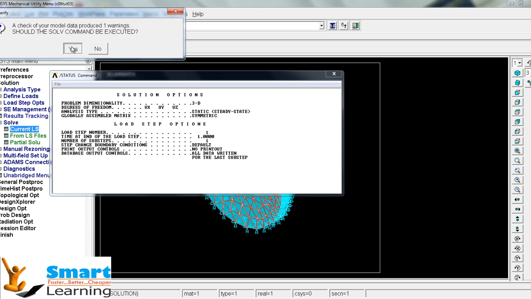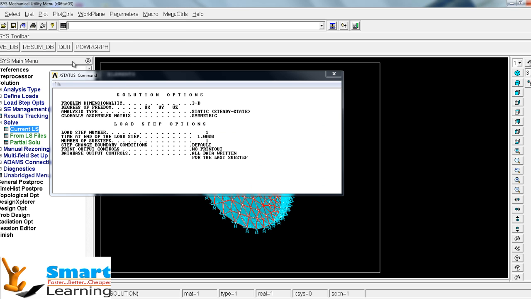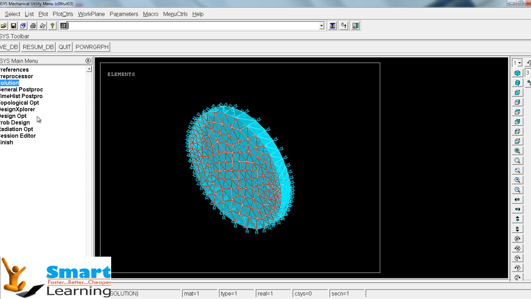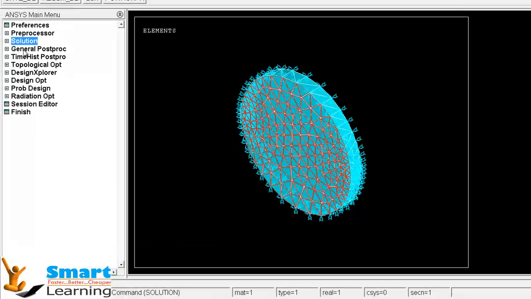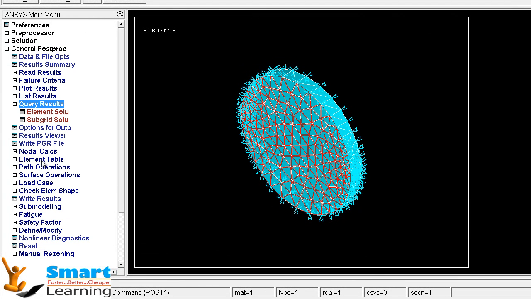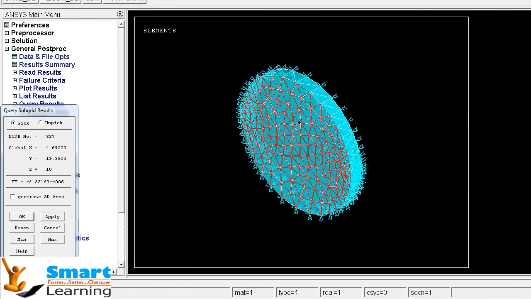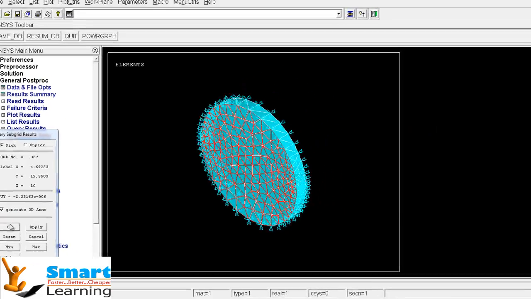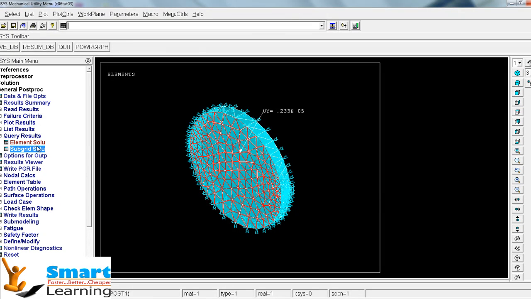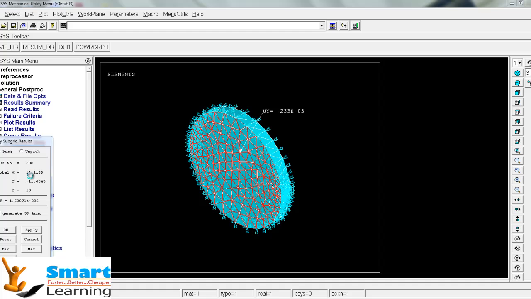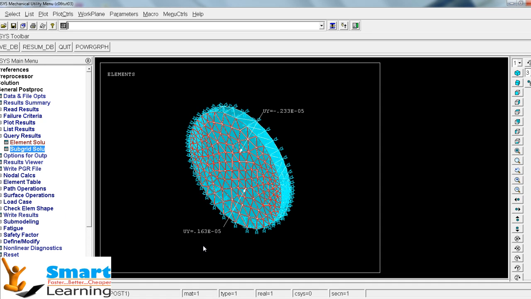Solution is done. This message is very, very important. If it is not coming, some technical problems could be there. So, go to the general post processor, query result, subgrid solution, DOF, Y. When you pick it, you can see the value coming, and you can generate the node also. If you want to know the Y direction value at this point, go to generate and it will be plotted.